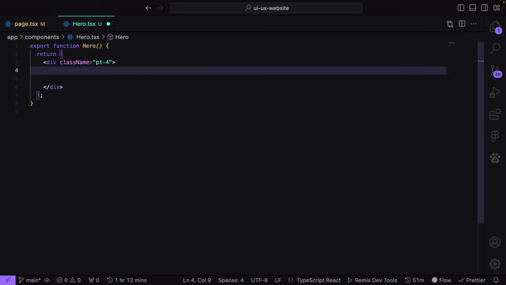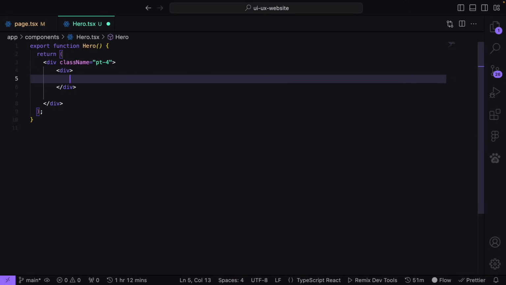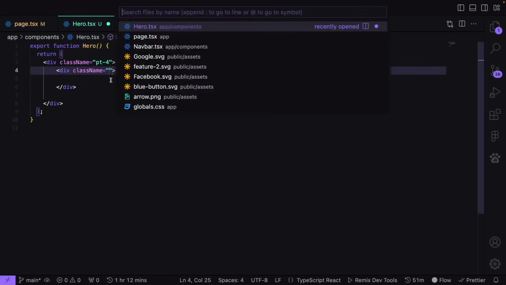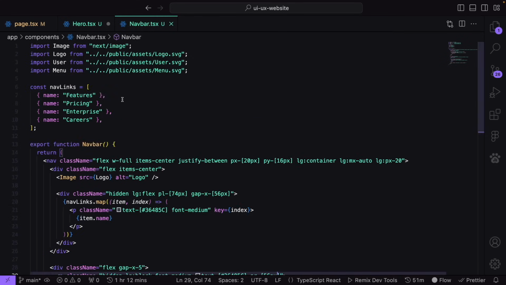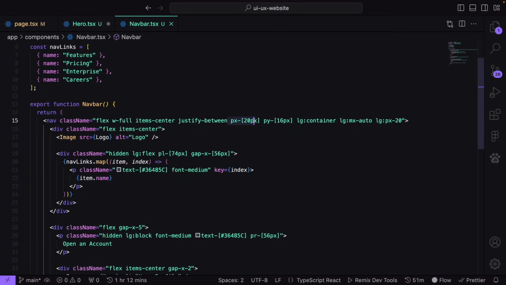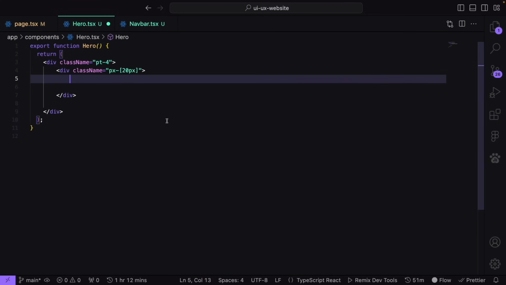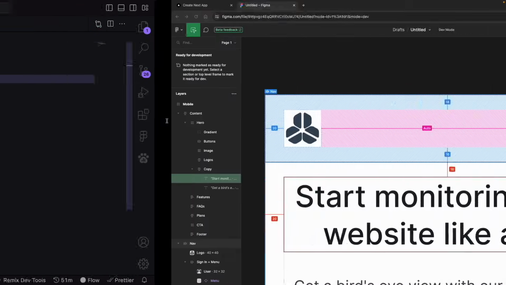Now inside of this div element, I will add another div element, and inside of here I want to have padding on the horizontal side, because if you remember in our navbar, let me open it real quick, we have padding X of 20 pixels, and that's the same thing I want to do. So right here, let's add in padding X, and this will be a custom value of 20 pixels.